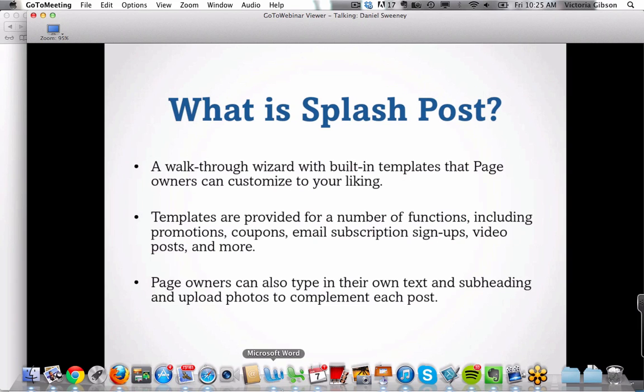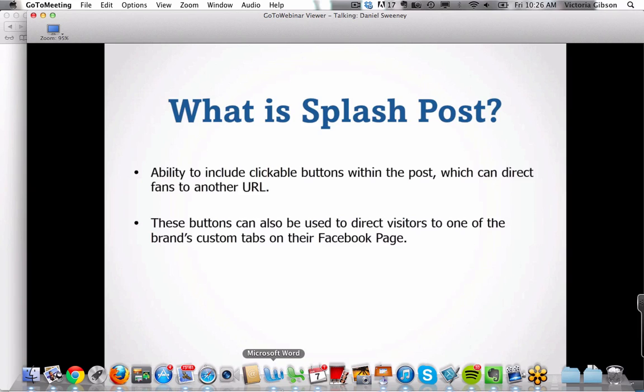It has a very simple walkthrough wizard, and it has built-in templates that you can customize to your liking. So that's great because we don't know how to design a template ourselves. No one has time for that, and that's a big, huge hassle that is completely dissolved and something we don't have to deal with. But we can customize it to our liking by switching around the colors and adding our own pictures and texts, so it's still ours and it's still going to work for our customers. And you're going to be able to put clickable buttons inside these posts, so whether you want to direct them to a fan page inside of Facebook or to another URL, you're going to be able to do that.